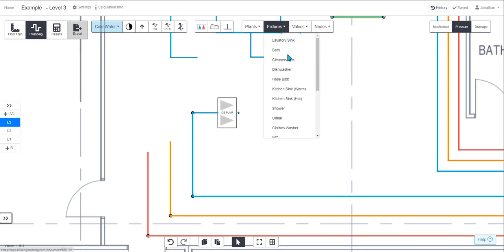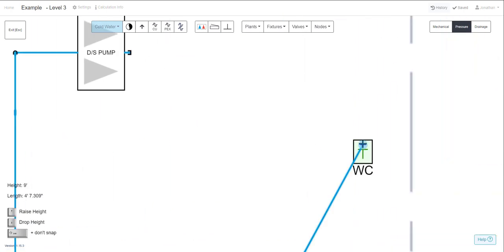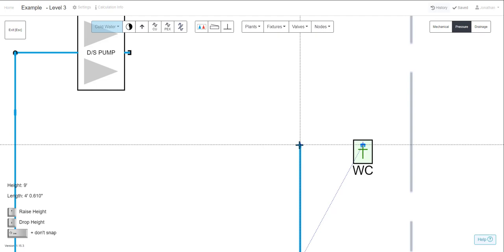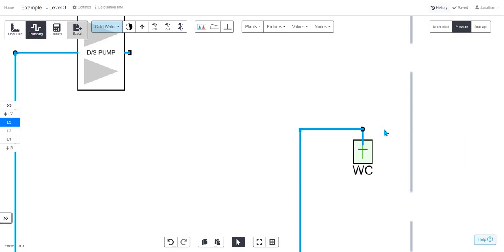So same if we had a fixture here. We brought this pipe up. You can try and hover over it and snap it again, which you can do. But sometimes it's easier and faster to do something like this. So whatever works best for you.